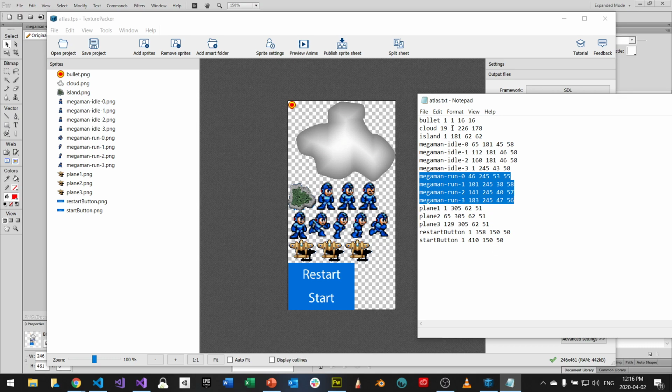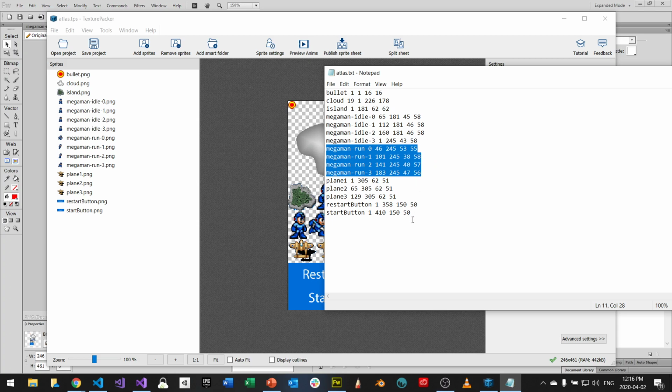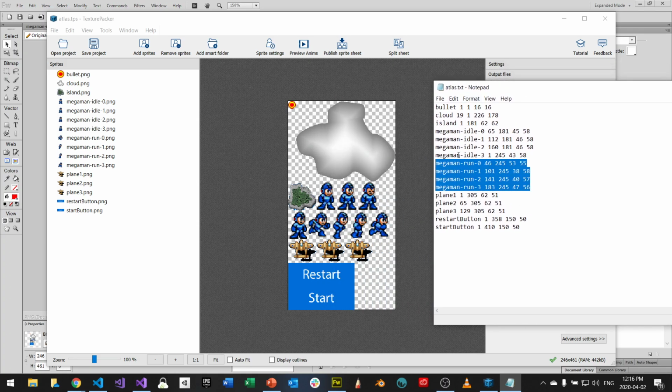Okay, so are you with me? Do you have this part? So this part is basically that there are 2 files that it generates: this file, the text file, and this file, the texture file. All right? Cool.